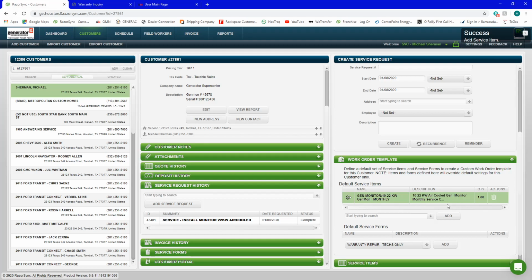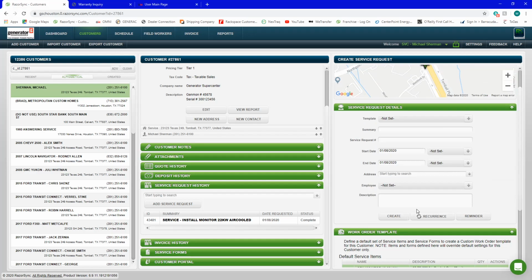Now I do want to explain, when we get done, we must go in and delete this template, or every time we create a new service request for this customer, that template will be on that service request. So we don't want that to continue on. We just want to use it for this one time, so we always have to delete that. If we don't delete it, it'll always be on there, and we'll always have to go back out and delete it. And trust me, this is from personal experience, and it becomes a pain in the butt when you have to delete them out one by one.